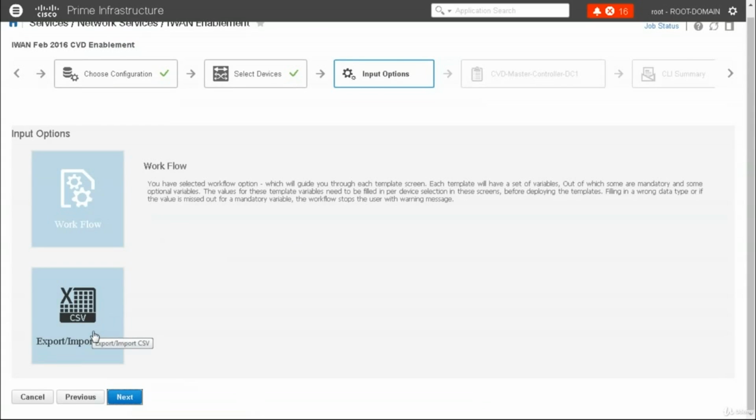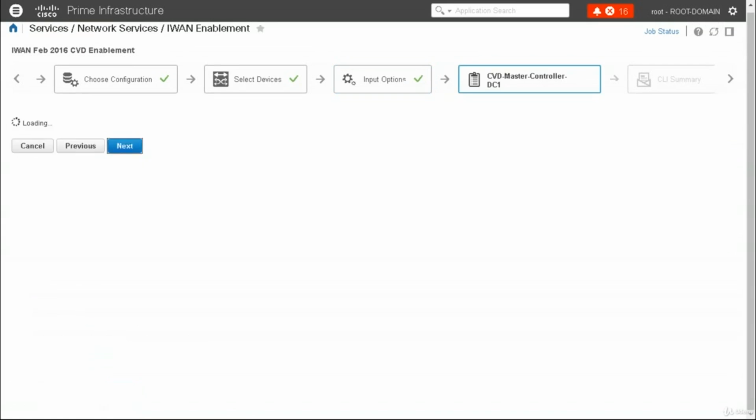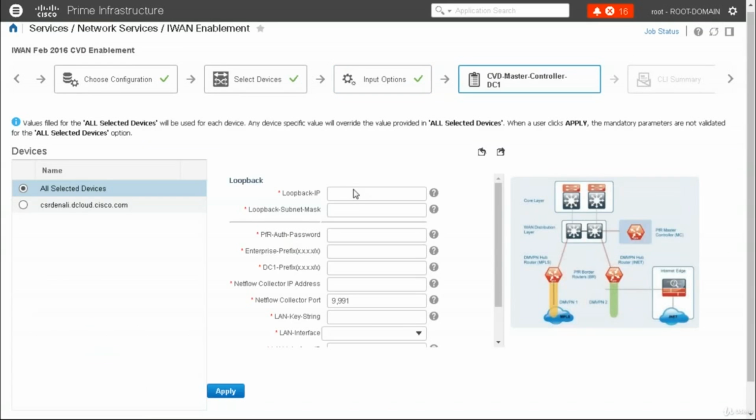Now it is telling that import or export the CSV file. So suppose if you have the pre-built templates, you can import. Otherwise, you can go next, no problem. Now here you have to define in this pictorial diagram what is the loopback address, subnet mask, PFR, authentication, what is the prefix for the enterprise, prefix for the data center, NetFlow collector IP, key.